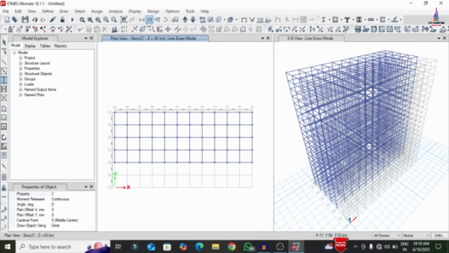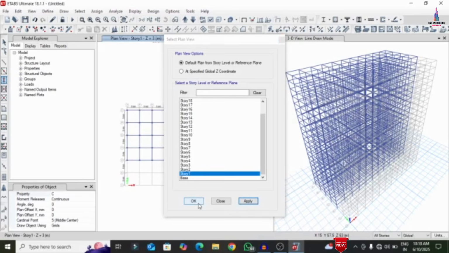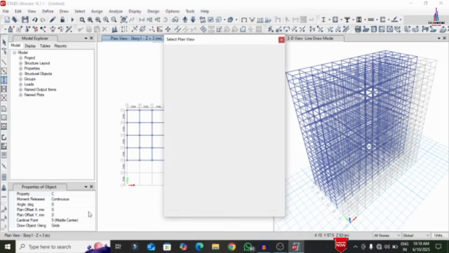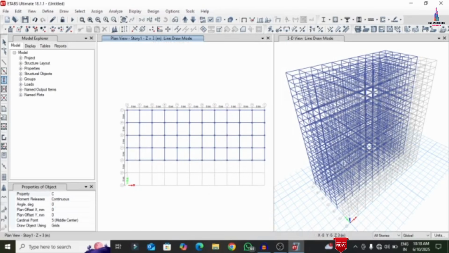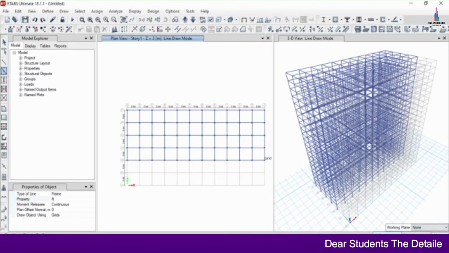Now after this we will apply the beams and columns at the first 5 stories for the front facing direction, as per our assumption. For that, go to select the plan view, story 1, select here, click on apply, click on OK, so that it will open the story 1 plan view which has z equals 3 meter. Go to select the beam here. Instead of the all stories option we will change it to the 1 story option.